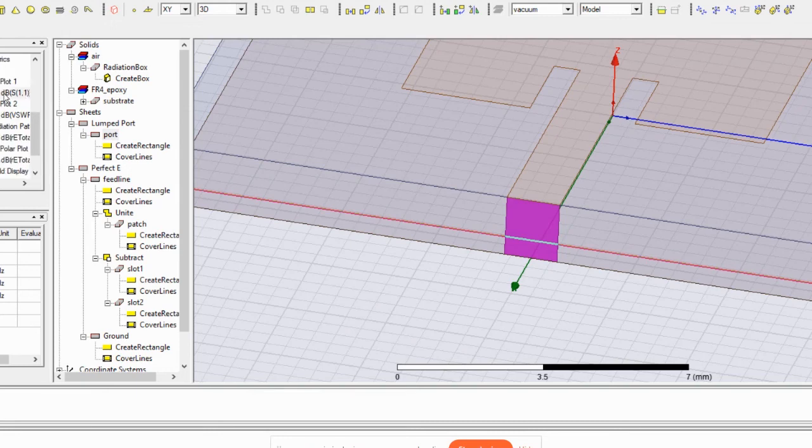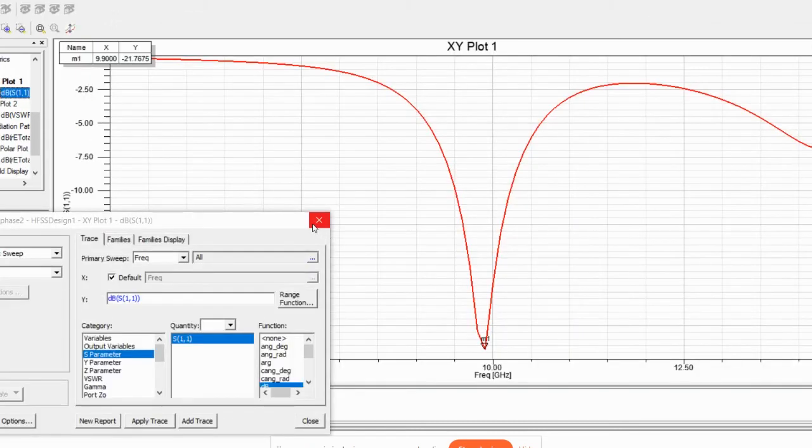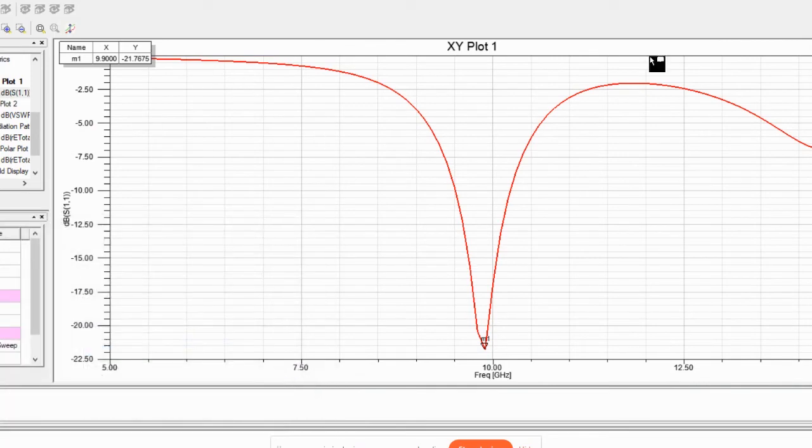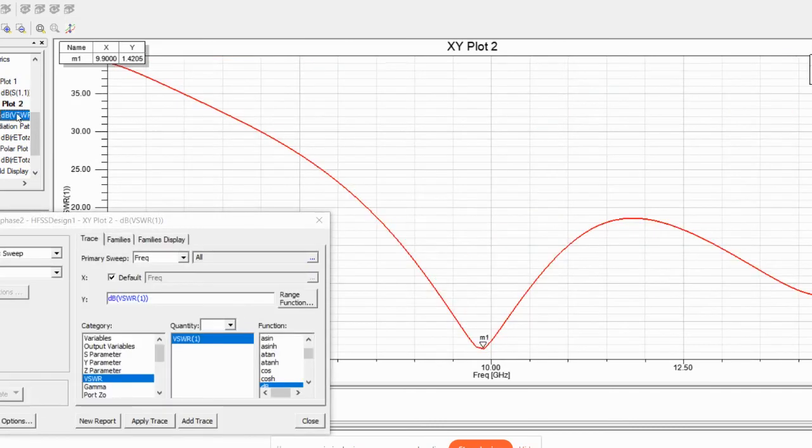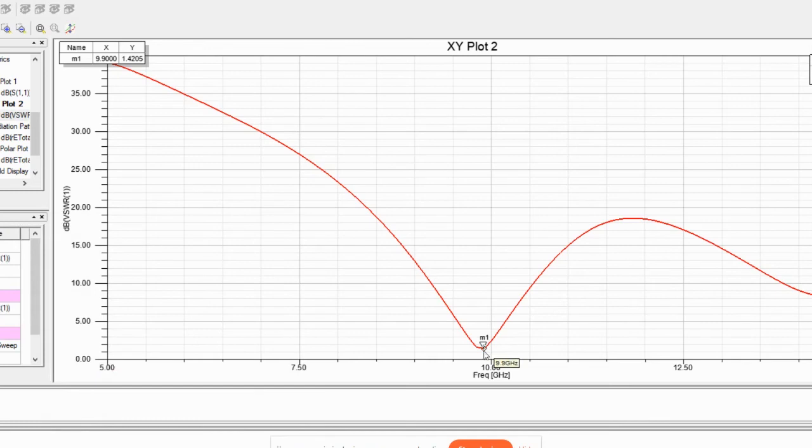In the result you can see that this is our return loss, and our antenna is resonating at 9.9 gigahertz, which is very good because 10 gigahertz is the design frequency, right? So 9.9 gigahertz is very good. It is resonating at nearly 10 gigahertz, where you can see that the return loss is at the minimum. Similarly you have VSWR, which is also at minimum. At 9.9 gigahertz, we can see that VSWR is also minimum at this particular point.